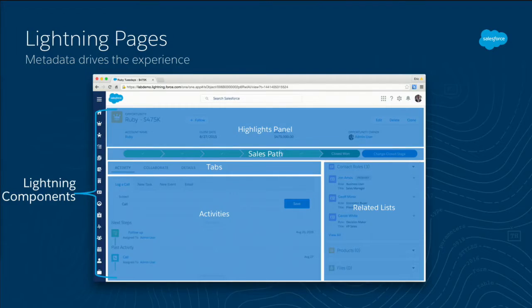So we've got our regions here. In this particular case, we've got 4 regions: a header, a subhead, the body, and then that sidebar. Within those regions, we bring in our Lightning components. You'll see, for example, we have the highlights panel at the top, and you'll see that across the top of virtually every record home page in Lightning Experience. The sales path only shows up, however, on opportunity and lead objects at this point. Then you've got your tabs, which we'll spend a bit more time talking about. In this case, we've got an activities component, and then on the right-hand side, the related lists. But these are just the standard components that are on there.